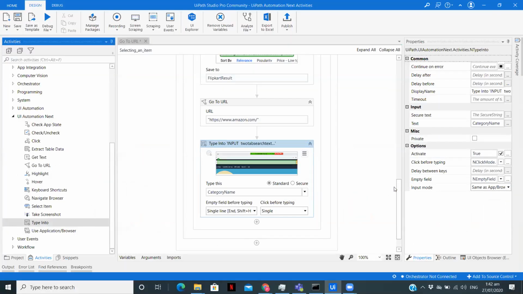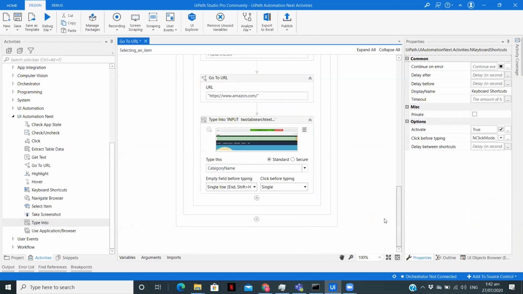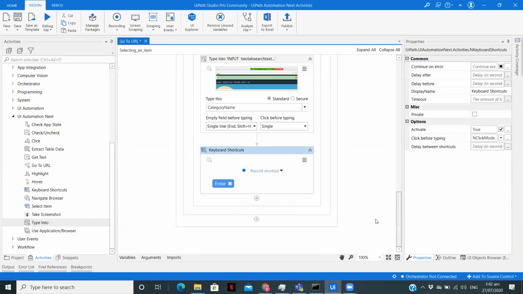Okay, so after type into, I need the same keyboard shortcut, so I'm just going to copy this and paste it over here, which is the enter one. After enter, again we have to get the text.